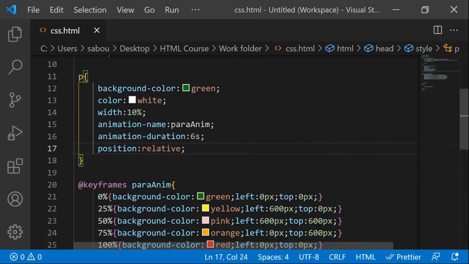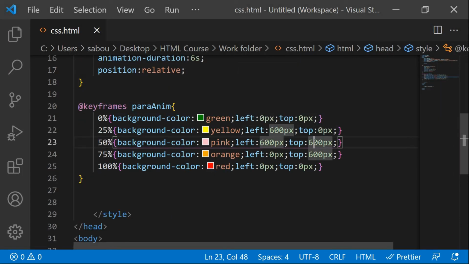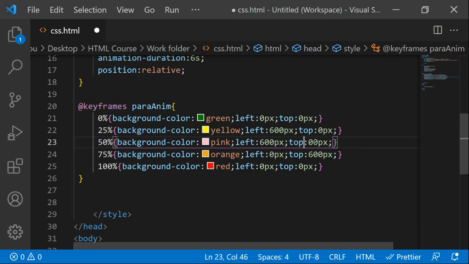So maybe 600 pixels is too much. I'm gonna just change it to just adjust to the height of the page and set it to, let's say 400 pixels, and save everything. Go back to the browser, refresh, and you see, so now we can see our animation clearly.